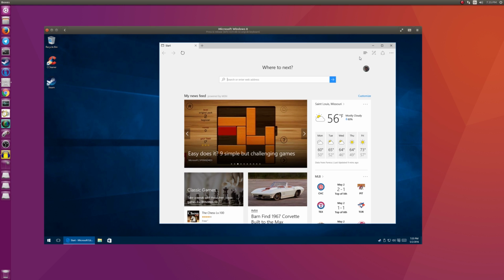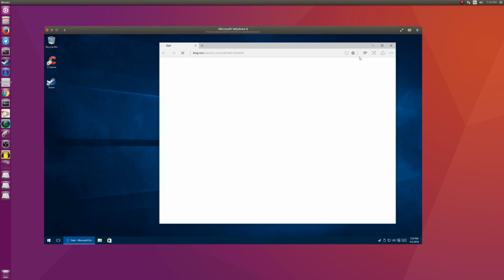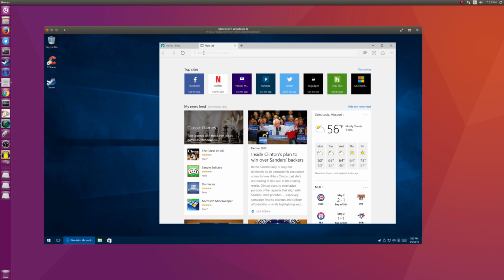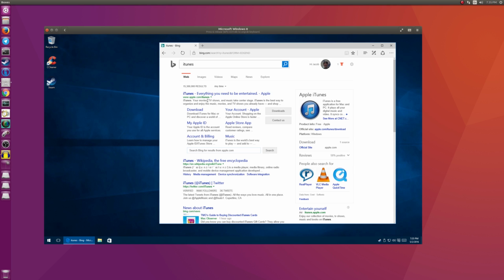But we're going to go ahead and search iTunes because, when you're in a new tab, how do you even get, oh. See, you have to click on that blank space to get the address bar. Horrible design. Microsoft Edge, really bad design.